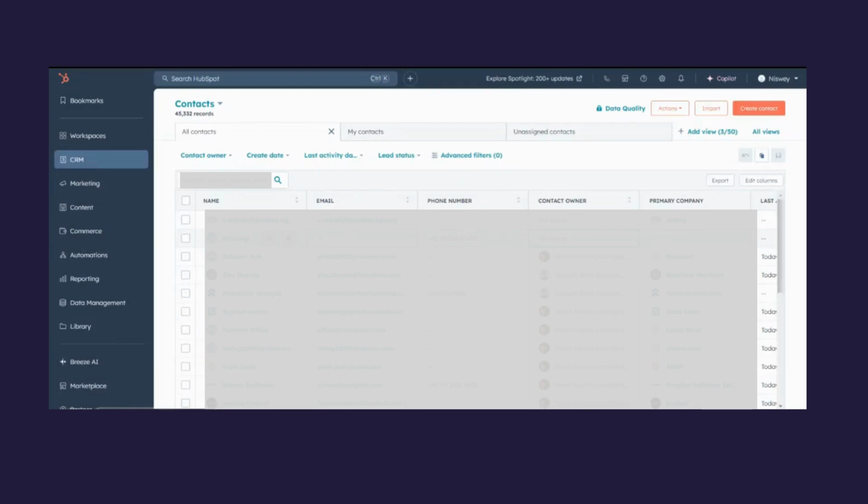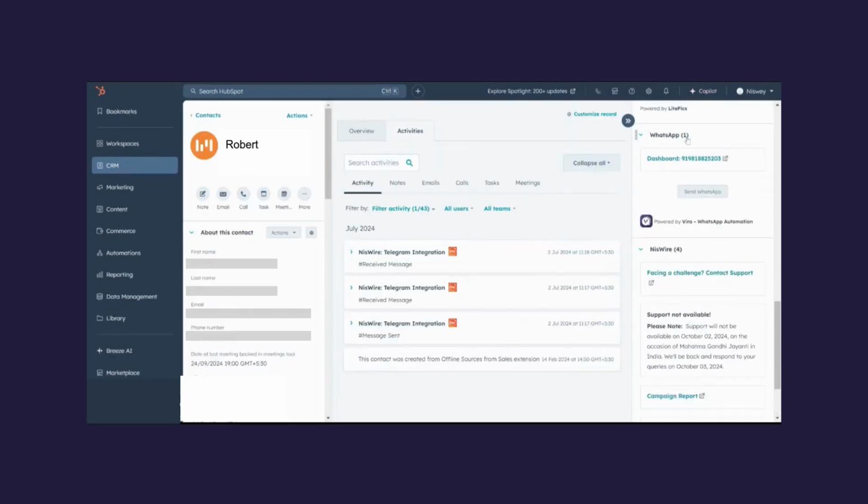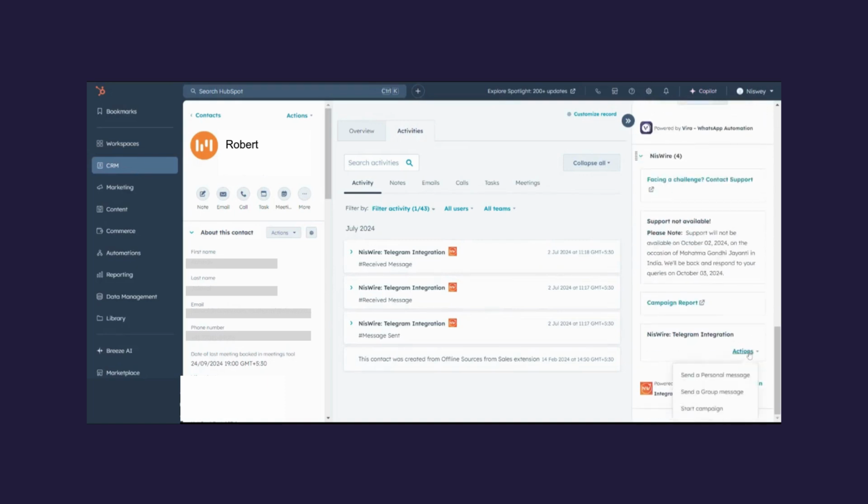Hi, in this video, I'm going to show how you can send a group message via NisWire. So on HubSpot, come to contacts, search for any contact. Once you open the contact, navigate to the NisWire CRM card and click on Actions. Click on Send a group message.